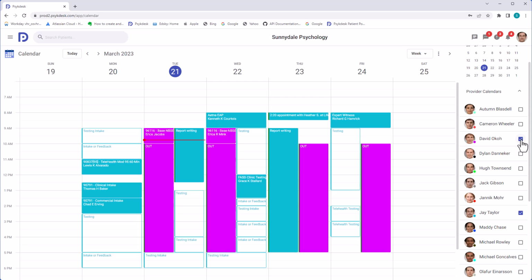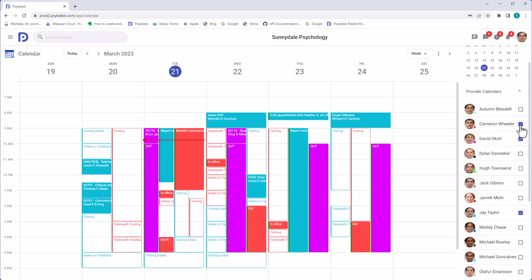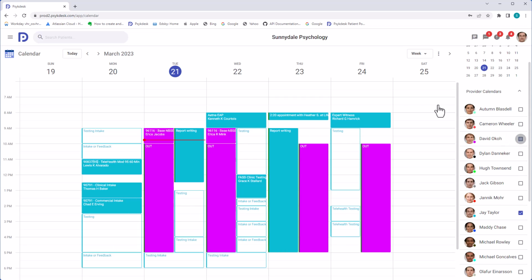And this is kind of how scheduling would work. So if I want to see multiple providers at once to see what they have on their calendars and see various availability options, which I can schedule someone, this would be the primary way to do it.